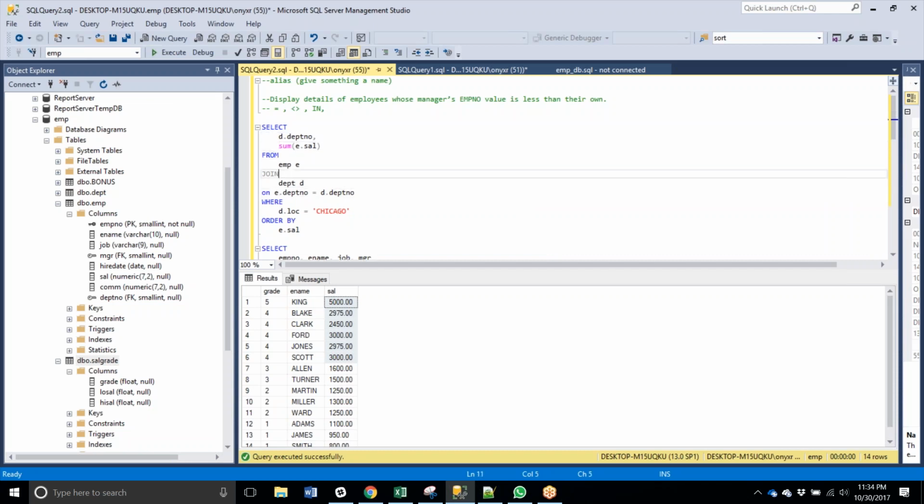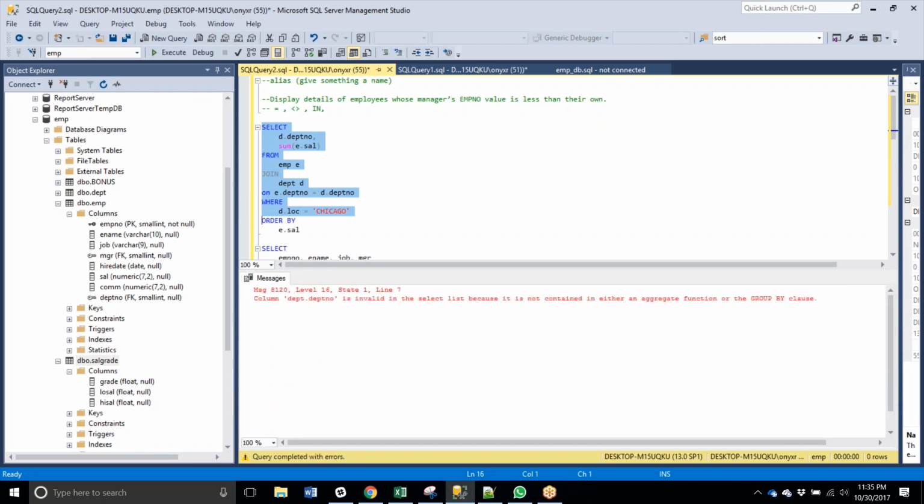What if we wrote this query? Let's see what we can execute. If I tried executing this right now, I would get an error. I'm going to ignore the order by clause for a moment. But if I try to run this query right now, it's going to give me an error. And the error says the department number is invalid in the select list because it's not contained in an aggregate function or the group by clause.